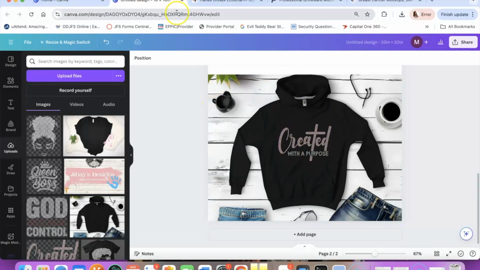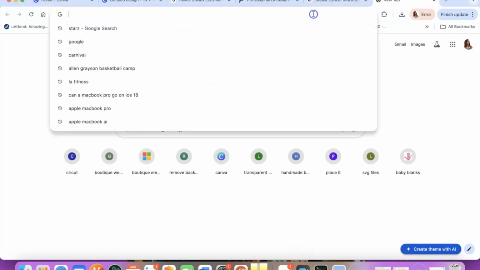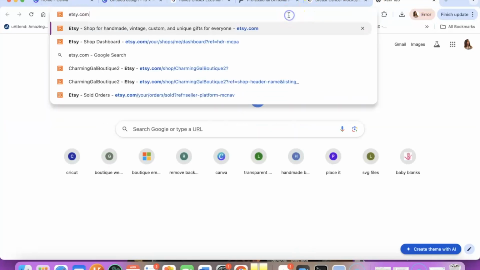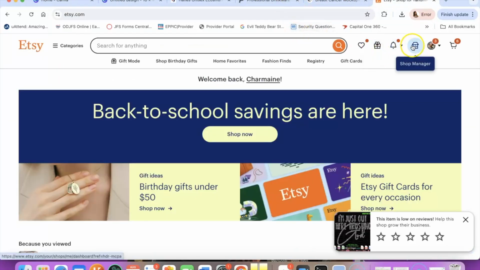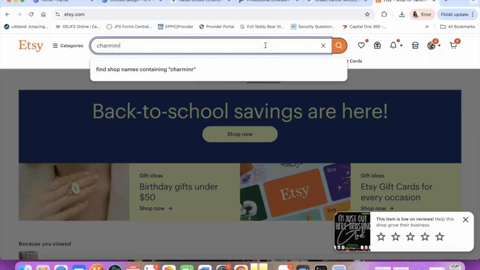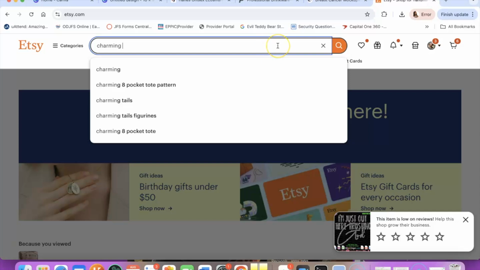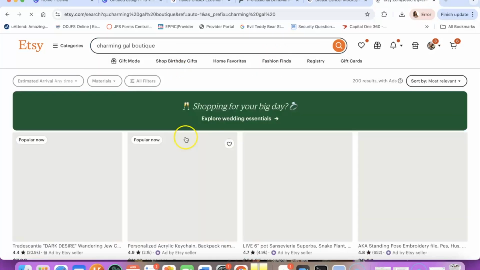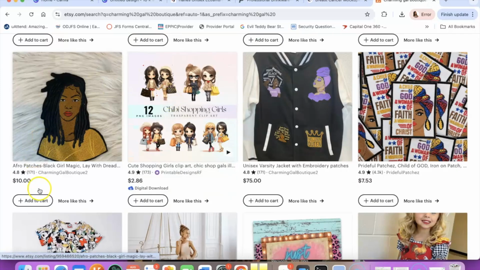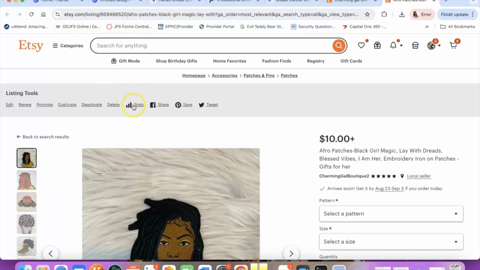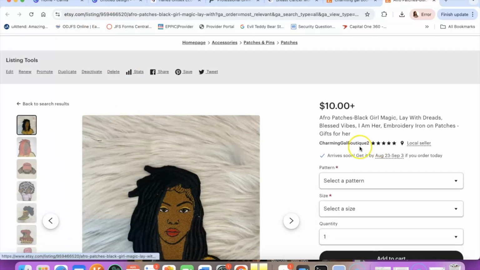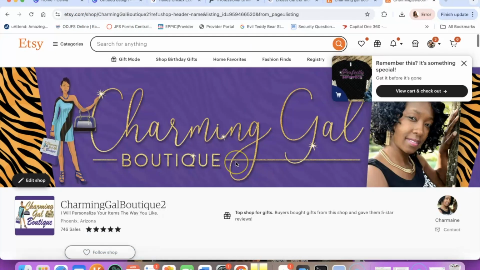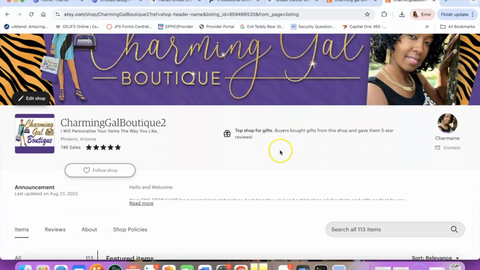Let me go ahead and show y'all my Etsy page really quick, so I can show y'all how it looks on my page. This is, let's go see the Charminggal boutique right here. It's Charminggal boutique too. I just go here and I find something that pops up just like this. I just gotta find one of my images, but you gotta put in the whole thing. So I'm gonna go ahead and click on this, and it'll show you all of my stuff.